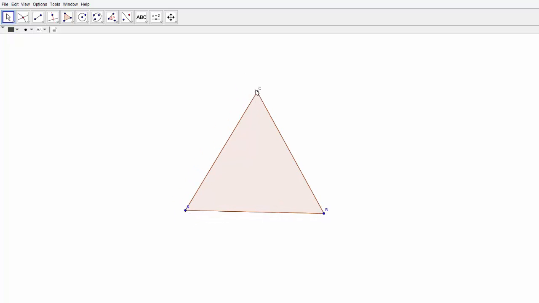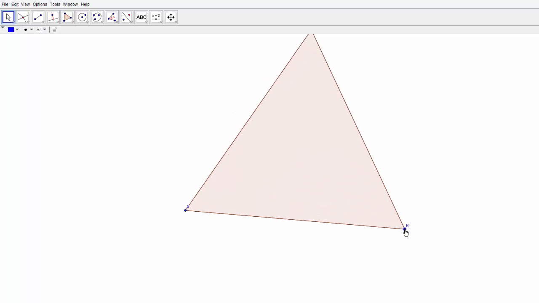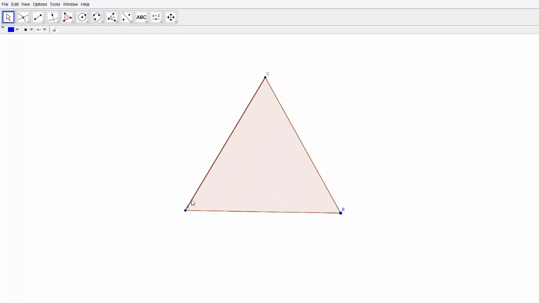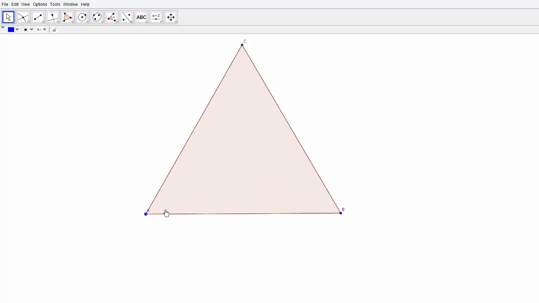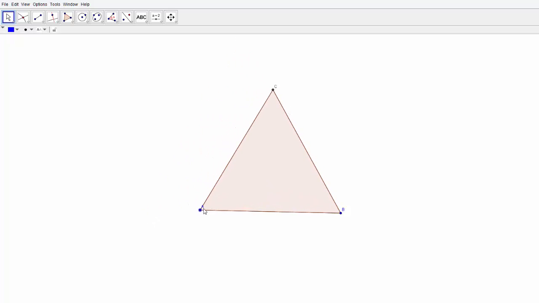C is fixed by the intersection of the circles, so we can't change point C. We can change points A and B, and notice that when we do that, it just changes the radius of our circles. But we know that A to C is a radius, B to C is a radius, and A to B is a radius of those circles, so it maintains our equilateral triangle.